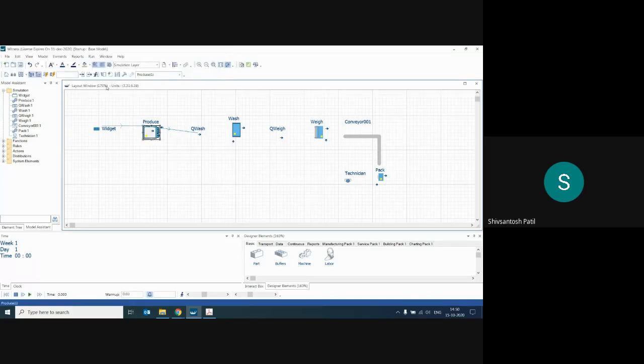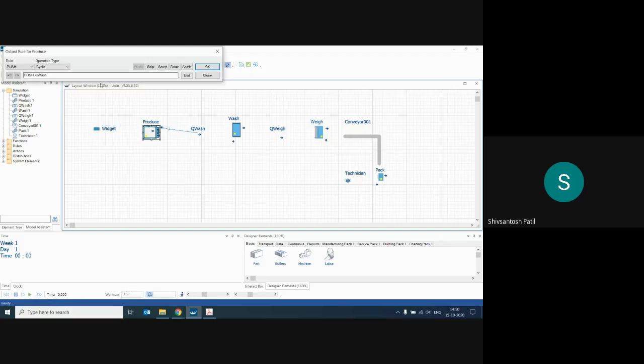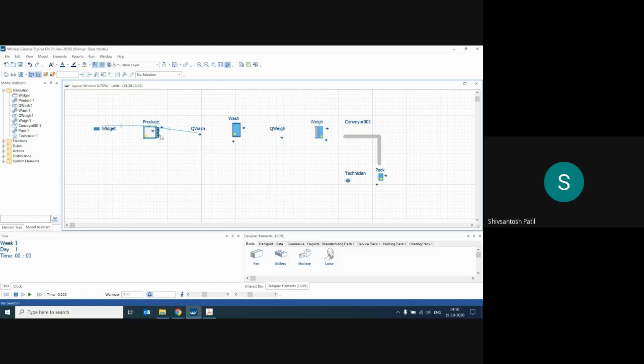I have to click on a produce machine. I have to say output rule, and I have to click on Q wash and say OK. Produce output rule. Output is going where? Q wash. OK. Everyone got this?